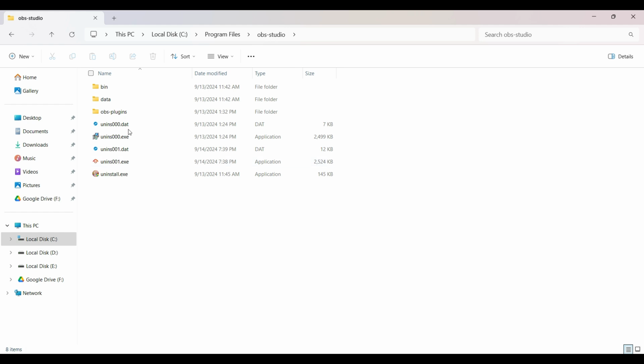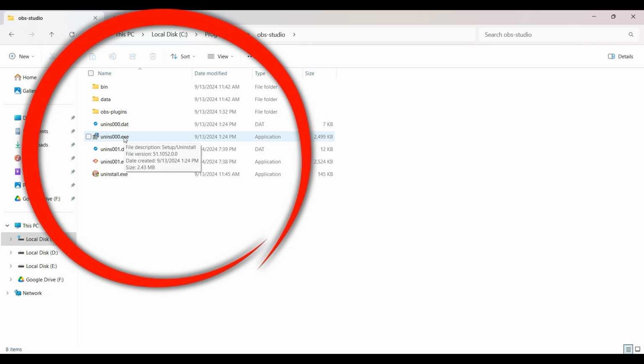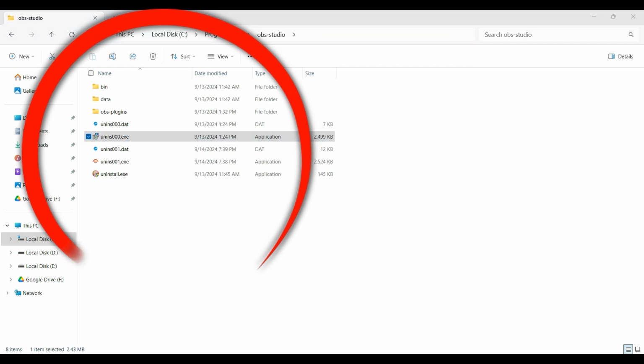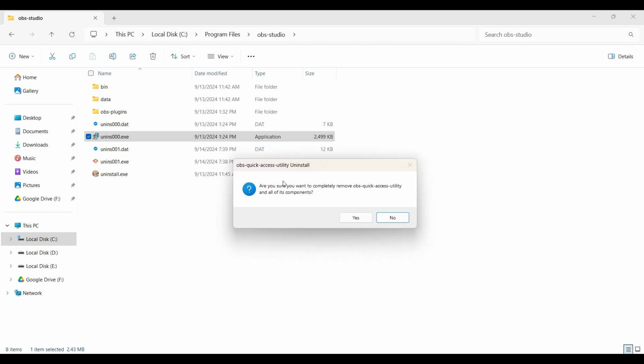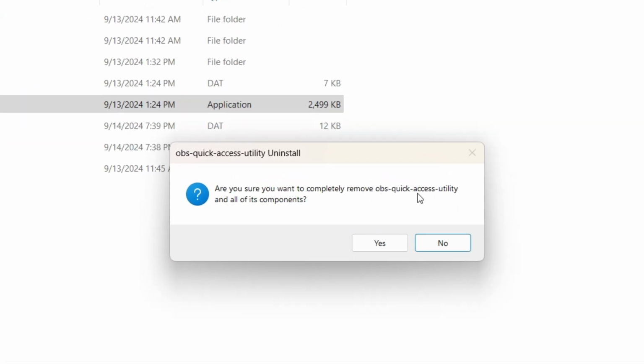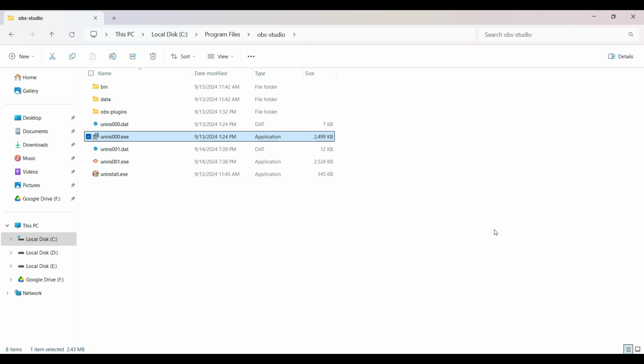Well, do note that in case you had installed OBS plugins, you will see some buttons like this that say uninstall.exe. Simply click on it. Then it will ask for your confirmation. Simply hit on yes. From here, once you do, you can see the plugin name. That way, you can delete the plugin.